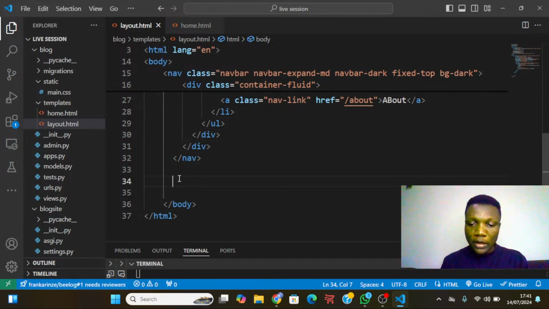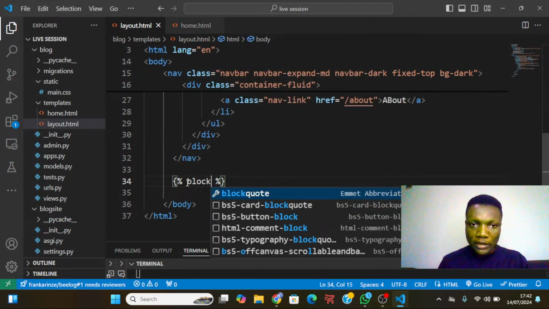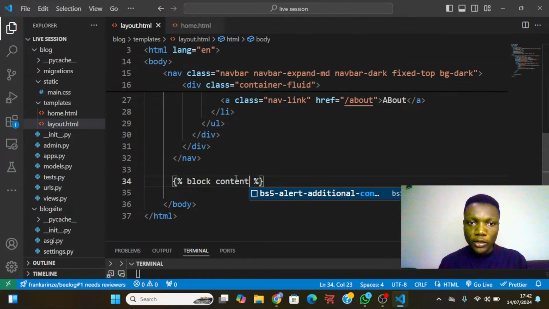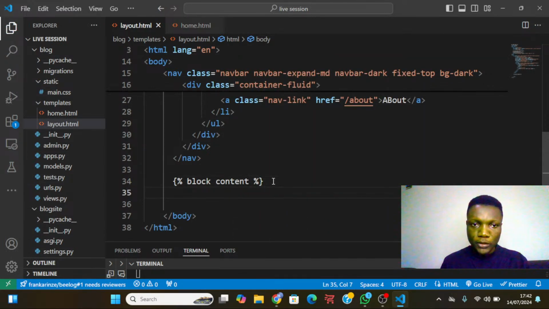So what we are going to do now is use a Django tag. The Django tag we use here is this: a curly bracket with a percentage inside it. This is a Django tag. And what we are saying here is that we want to render a block content here. Block content. Then below it, we are going to end the block. So anything you render, you also end it. So we can say end block, or you can also use end block content.